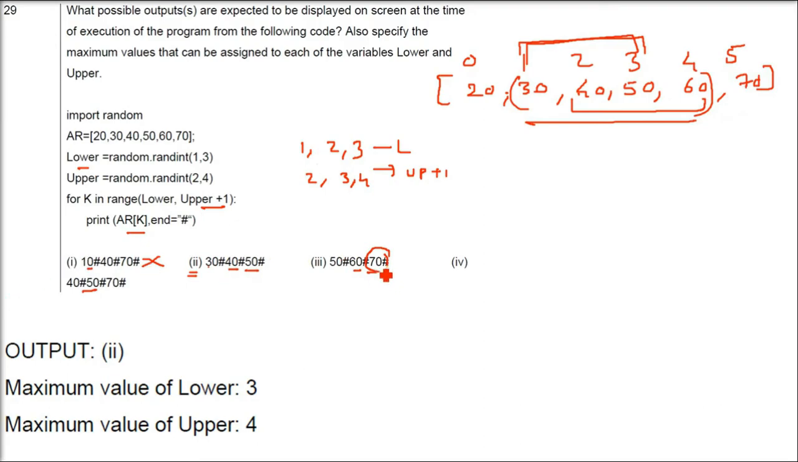First value 70, 10, no. Third value 70, no. Fourth value 70, no. 30, 40, 50 lie in between, yes. Second is the answer. Maximum and minimum is 3 and 4, of course.